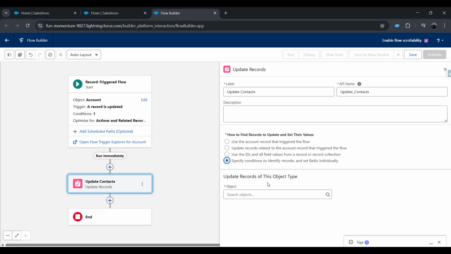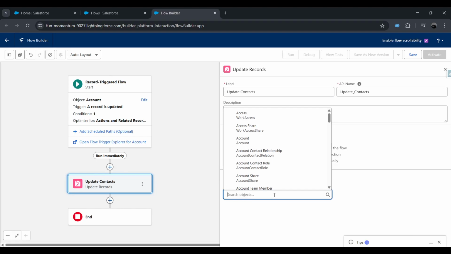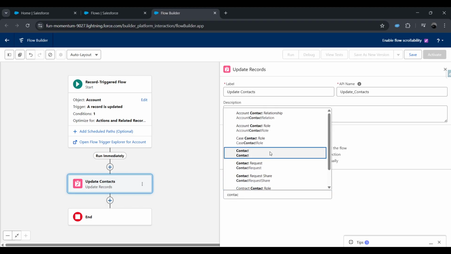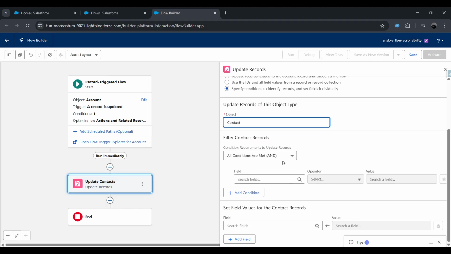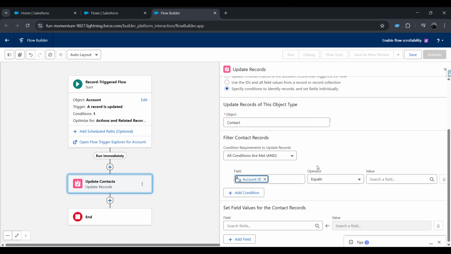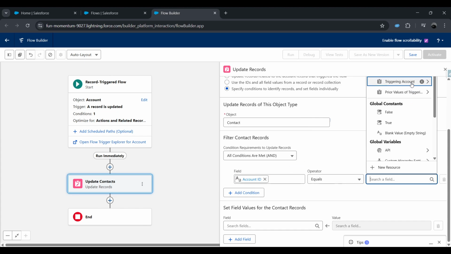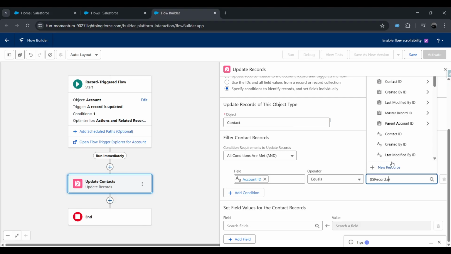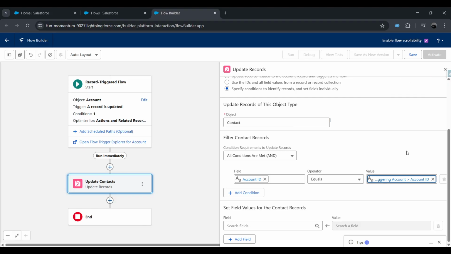Set the object to Contact since we're updating contact records. Under Filter Conditions, set Condition Requirements to All conditions are met, and now set the field to AccountId, Operator to Equals, and for the value, select the Triggering Account option, then select Account ID. This ensures you're only updating contacts that belong to the account whose owner just changed.